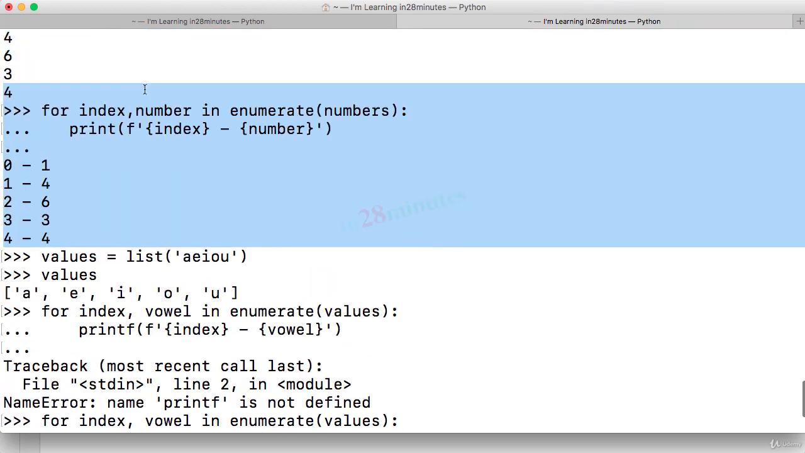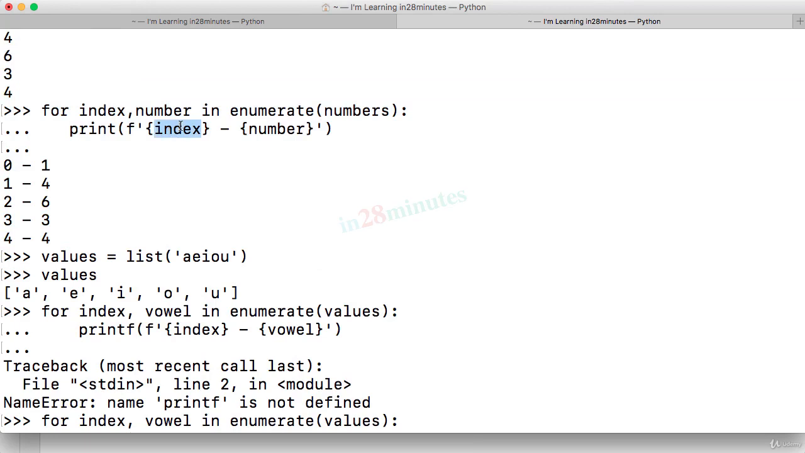This tip is useful when you want to have the index and use it for some purpose. This is how you get the index of the specific element inside a loop.